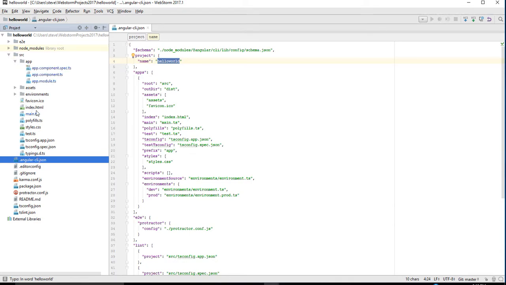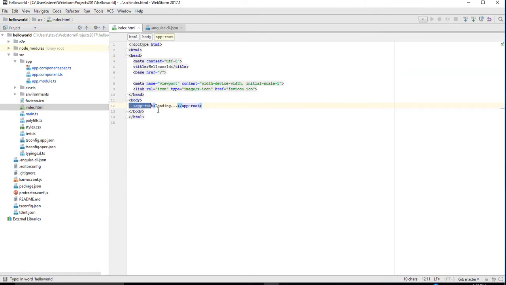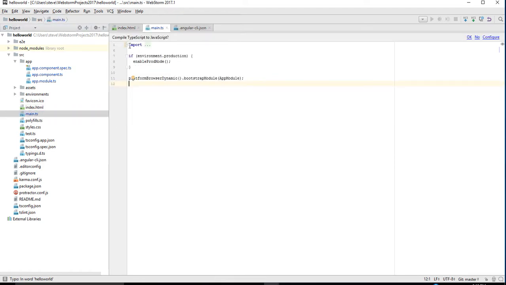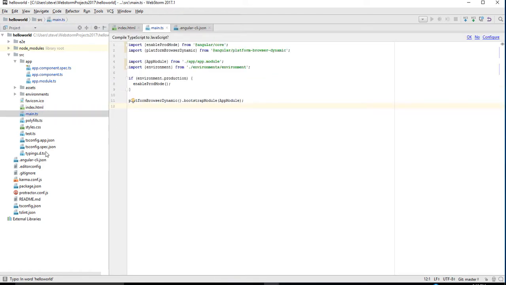It's very, very similar. You've got an app root tag. You've got a main.ts file, which is a driver for the app module, just like we did in the last example. It's bootstrapping the app module. The app module is in this file.